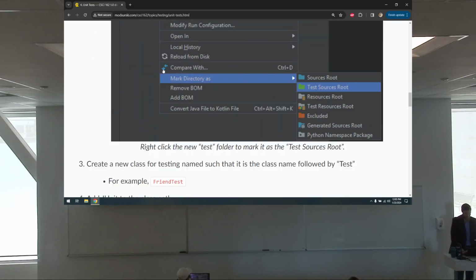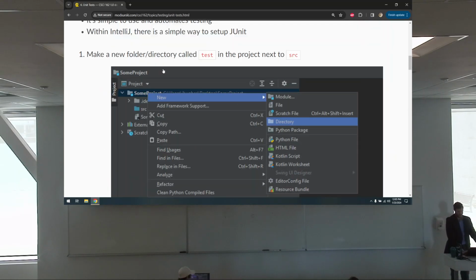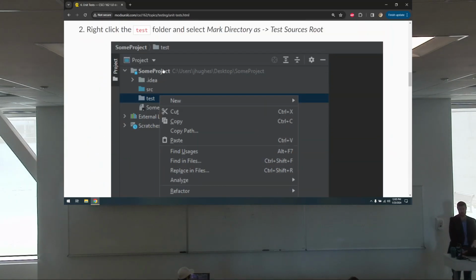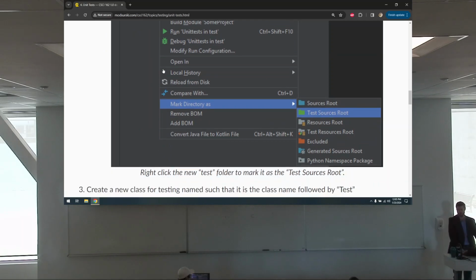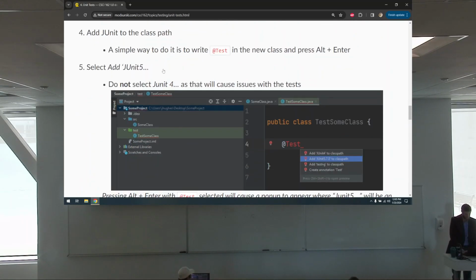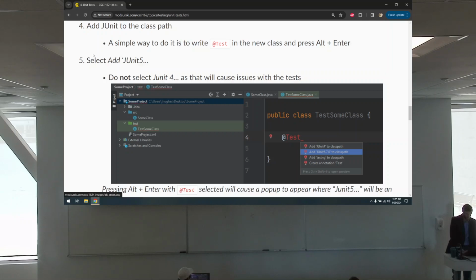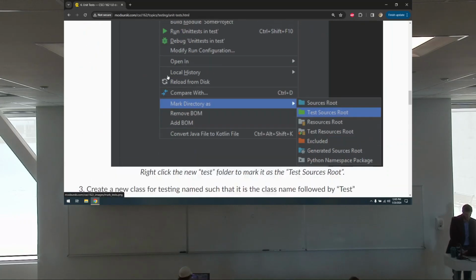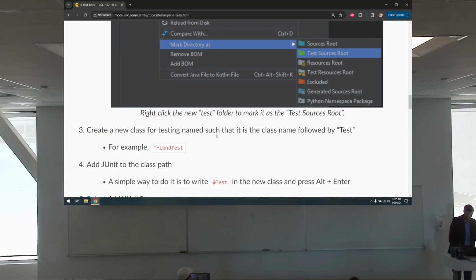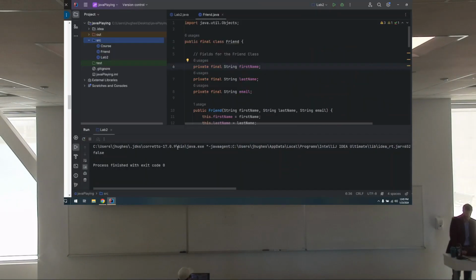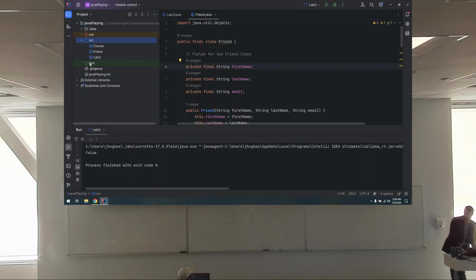Right-click, mark directory as, and bear in mind that I've got step-by-step instructions here, and there's also a lab this week that works you through the step-by-step instructions. All right. So create a new class for testing. Name it the name of the class followed by test. So for example, friend test. And this is going to go in the test folder.